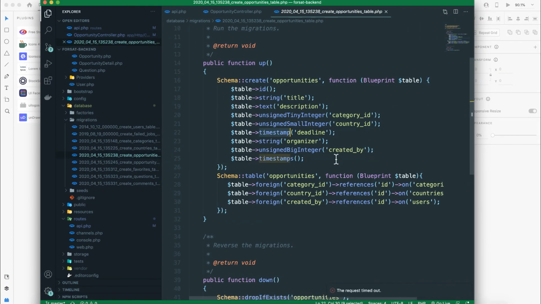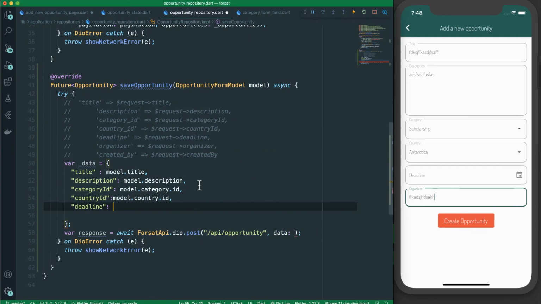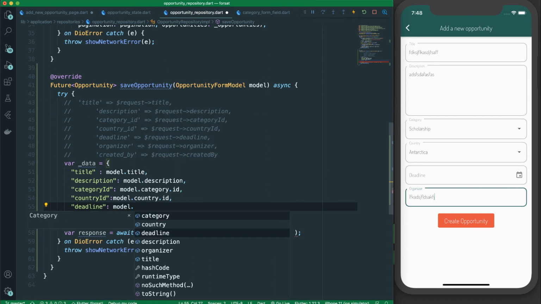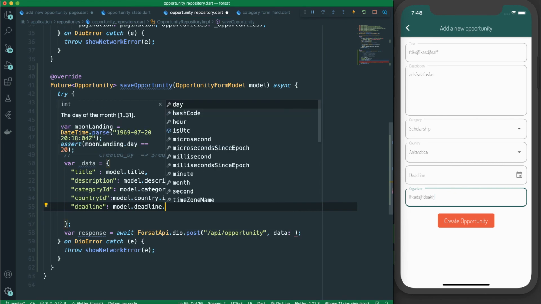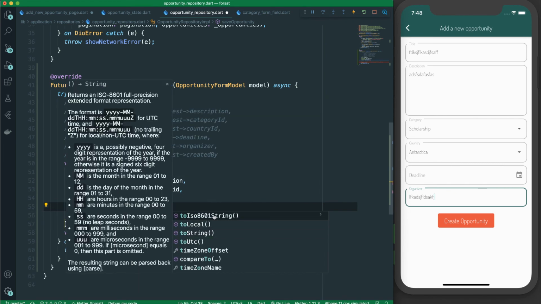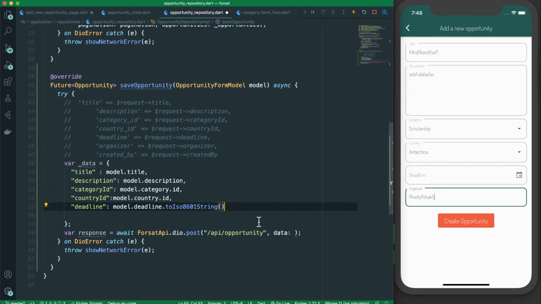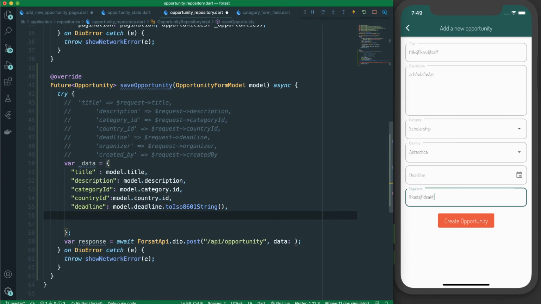You can see we have the timestamp, meaning date time. Now we cannot send the DateTime instance of Flutter. What we can do is call model.deadline.toIso8601String, and this will just convert this DateTime instance to the string equivalent. And finally we have the organizer.